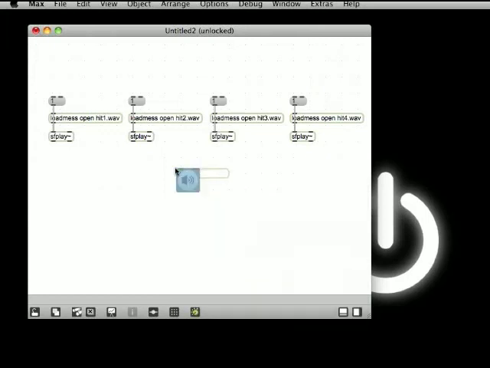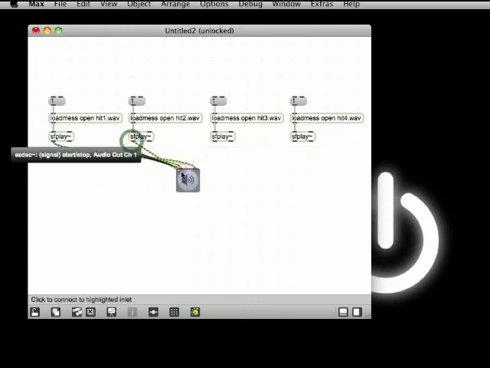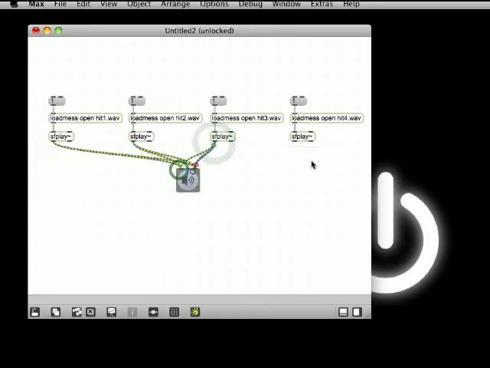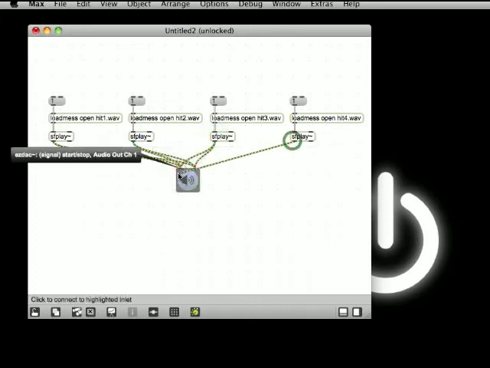Easy, a dac for our sound out. Hopefully you've got your sound card settings set to the correct output.